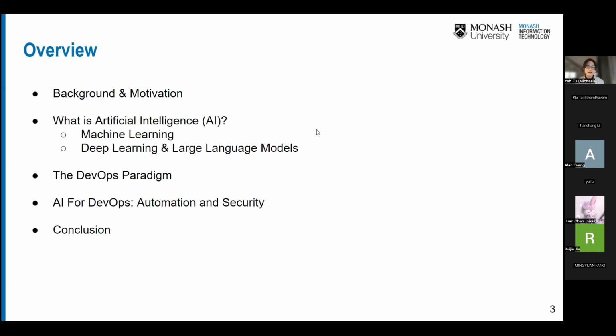So this is the overview of today's talk. I'll start by covering the background of artificial intelligence and give you some motivation for why we have this talk today. I'll introduce what AI is and what the DevOps paradigms are, a brief introduction about AI and software engineering. After that, we can talk about AI for DevOps, basically development and operation, and how we can integrate AI into DevOps for both enhancing automation and enhancing the security of software development. And then I'll conclude today's talk.